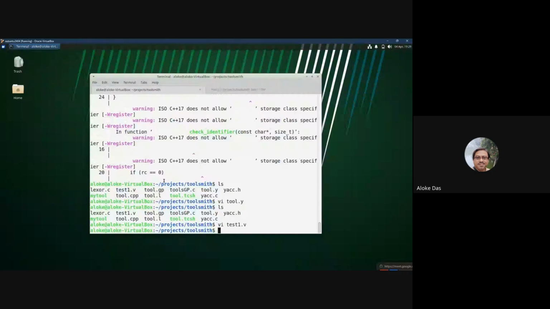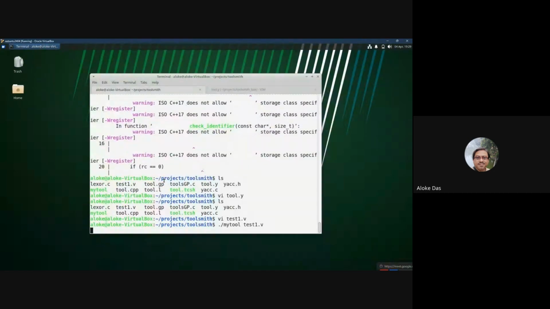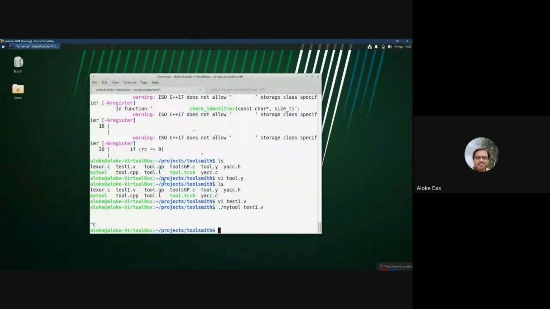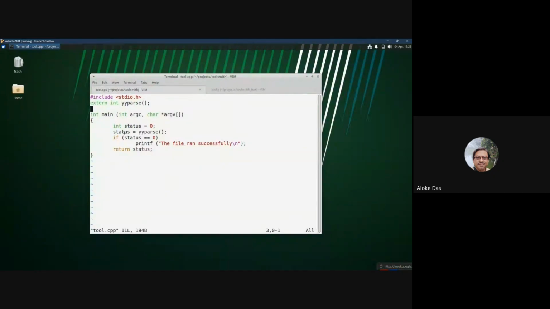Verilog file. If I want to run my tool with test1.v, it should run, but it is not running because of one thing. I have to tell you, in tool.y, sorry, tool.cpp, we have not mentioned what kind of file it has to read. For that we have to make a declaration here.